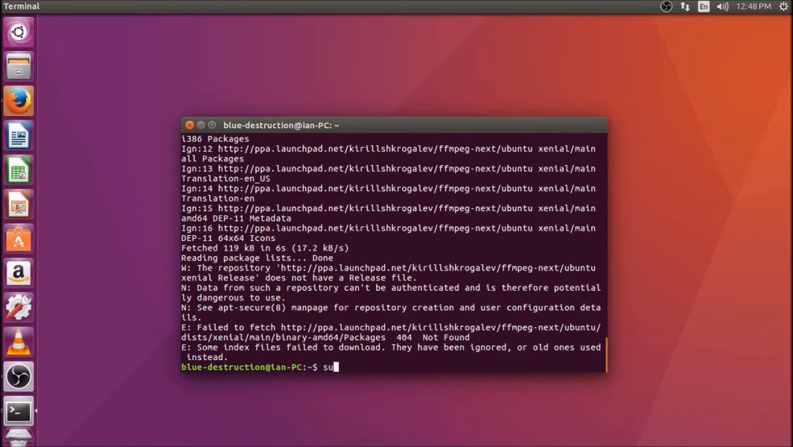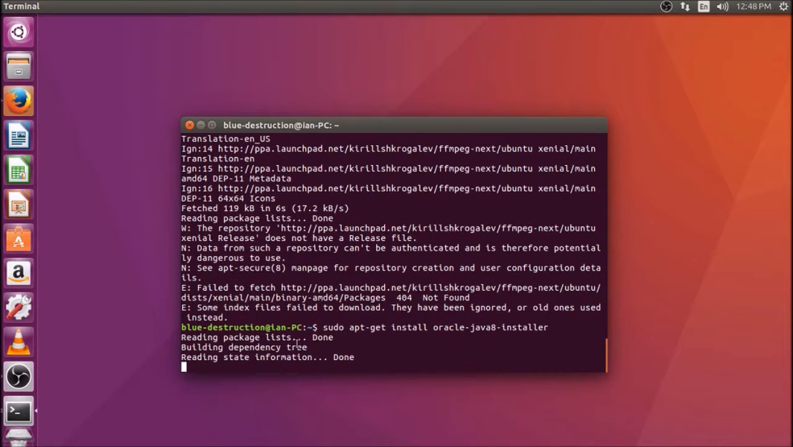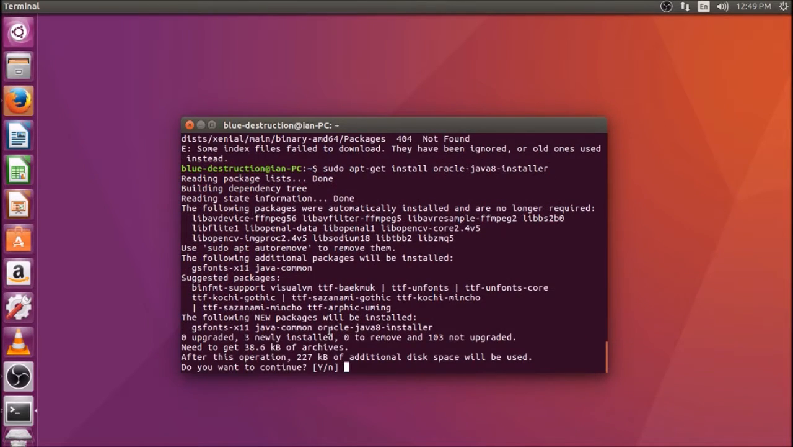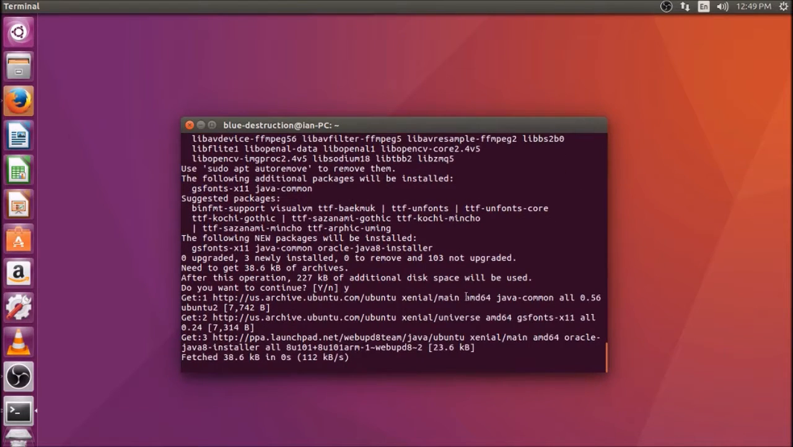And now it's time to actually install the installer. So sudo apt-get install, this is important, oracle-java8-installer. And now it's reading our trees, and now it's going to ask us, do we want to continue, and it's a Y or N for yes or no. We're going to type Y and enter.